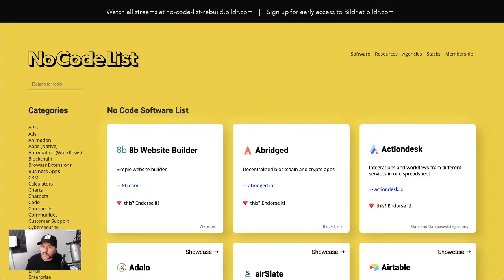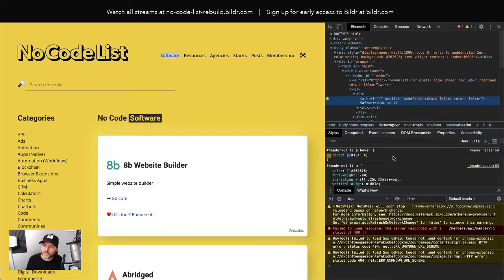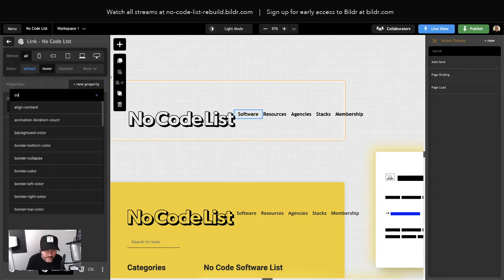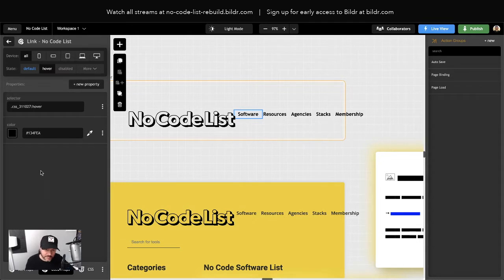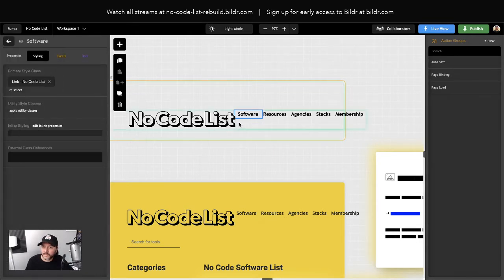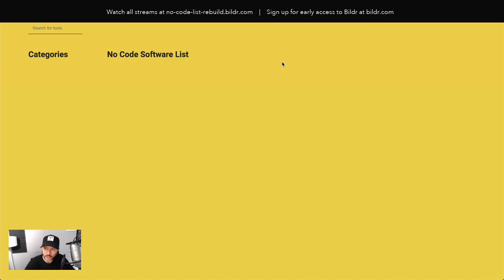And then I just need that hover, which was, I can force state hover, and then I can just copy the color value here. And then on this link no code list class, I can choose hover, and I can add the color property and just paste that value in there. And then that works, and it transitions. And on here, it should look a little more like the other one.